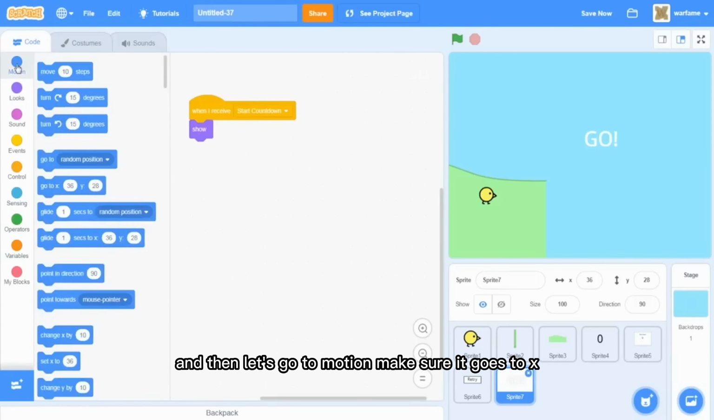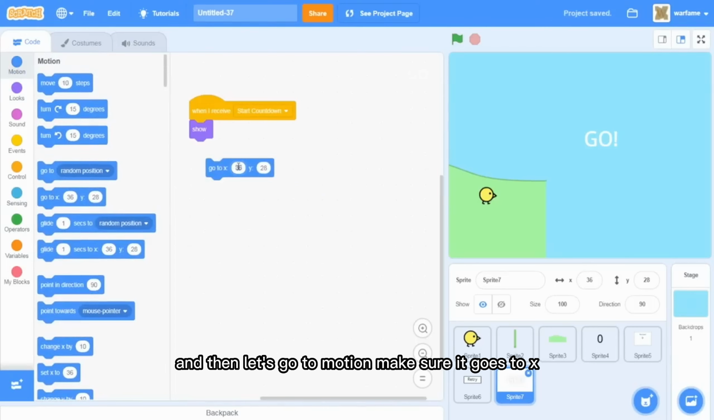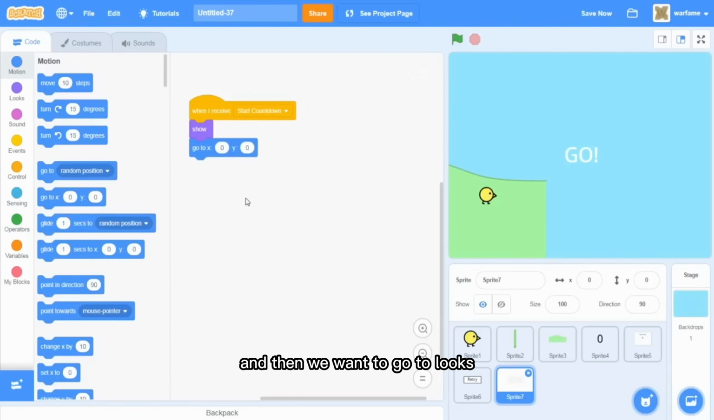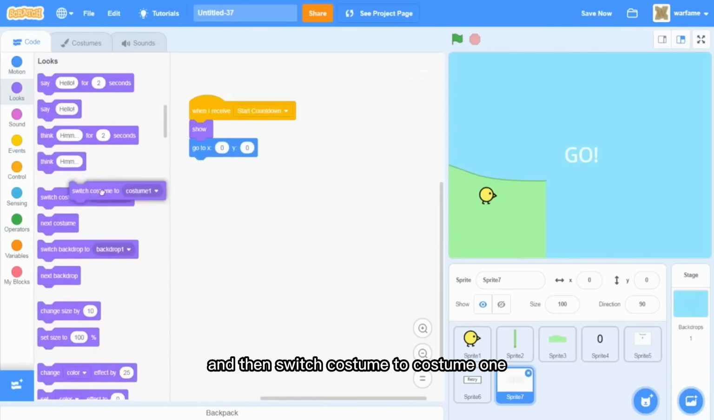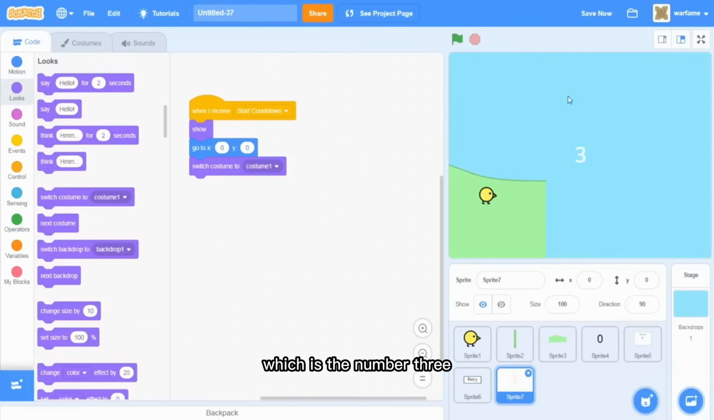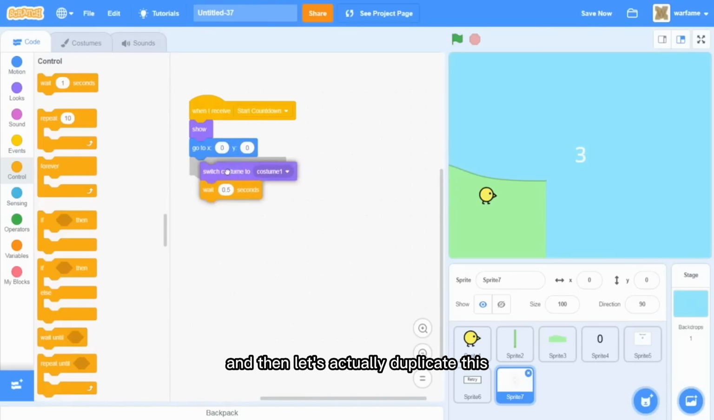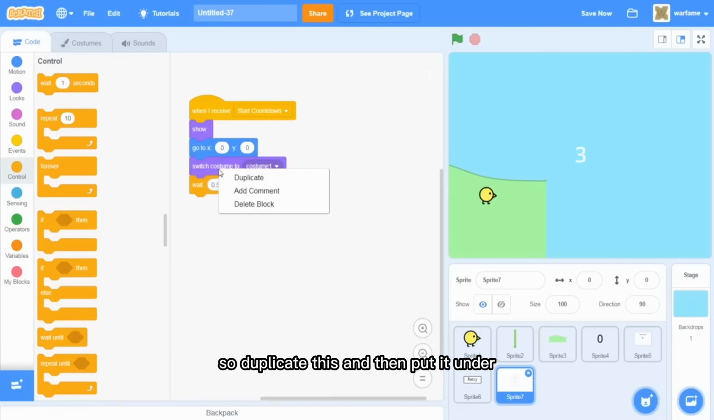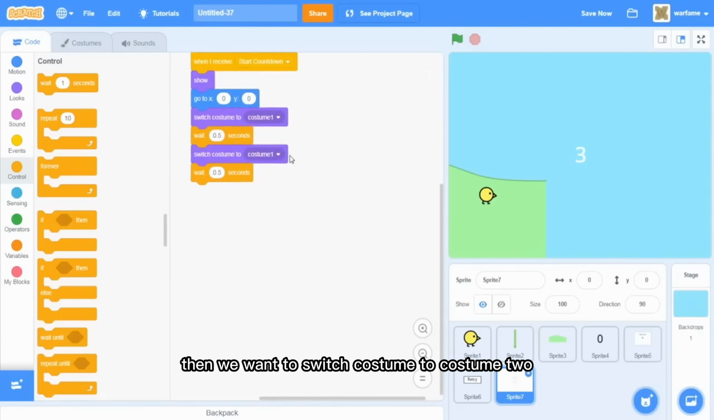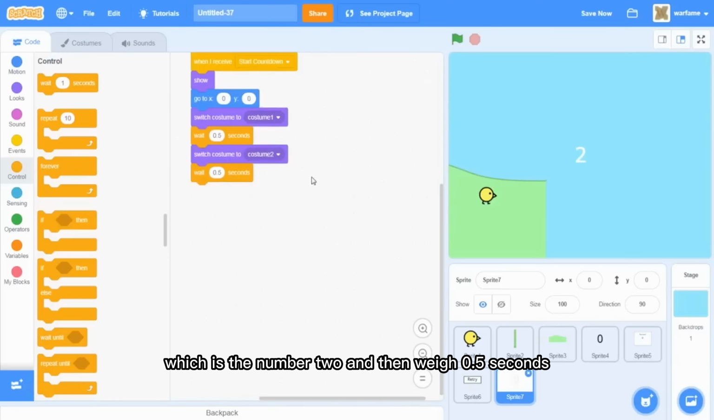And then let's go to motion. Make sure it goes to X Y 0 0, so it's in the center, like this. And then we want to go to looks, and then switch costume to costume 1, which is the number 3. And then go to control. Let's wait maybe 0.5 seconds. And then let's actually duplicate this switch costume and wait. So duplicate this and then put it under. Then we want to switch costume to costume 2, which is the number 2, and then wait 0.5 seconds.